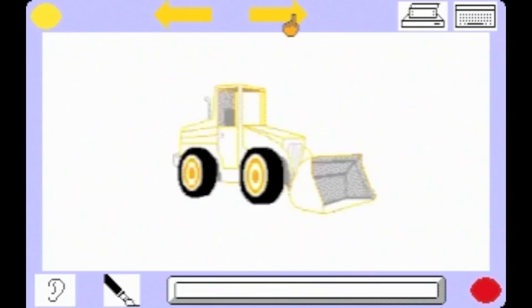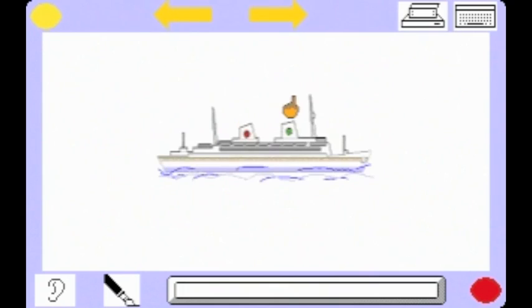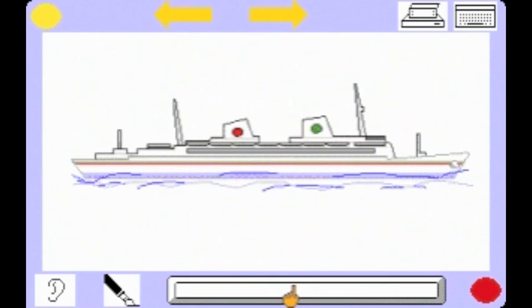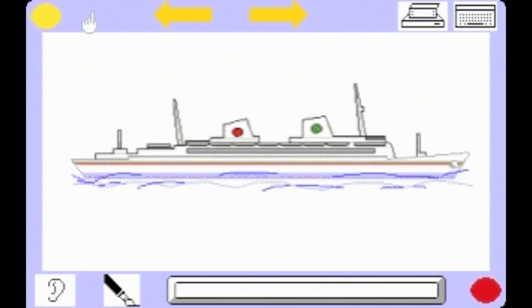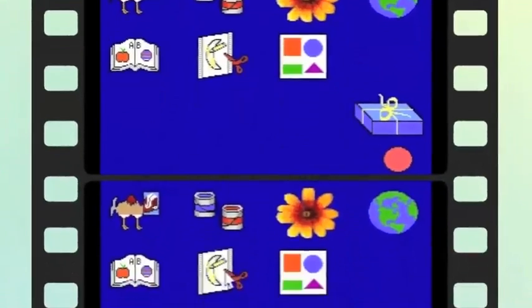Here is another example of a note that was sent home to parents regarding an upcoming field trip. You can press on the space bar to make your picture larger. Now you can press on the yellow circle to return to the KIDWARE software selection screen.